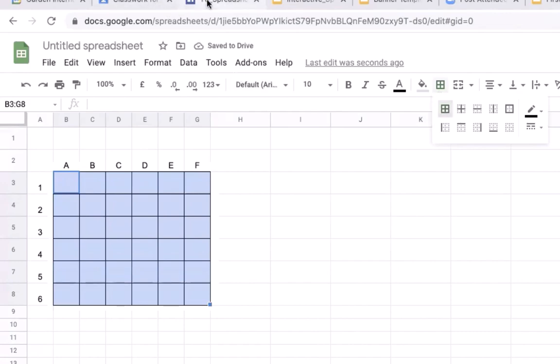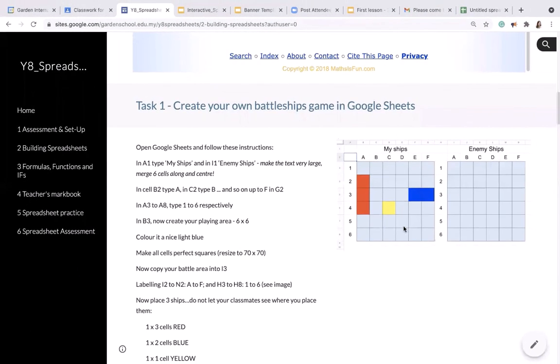Okay, let me look at the template. It looks something like this. Okay, this is called my ships. Okay, let's go back to this now.